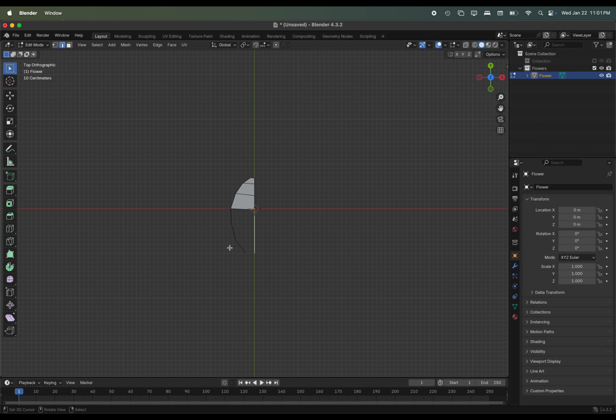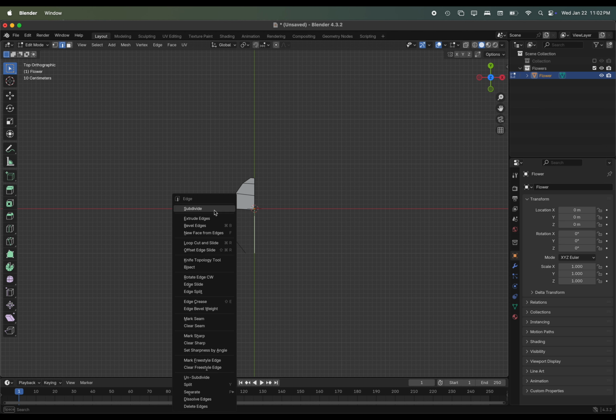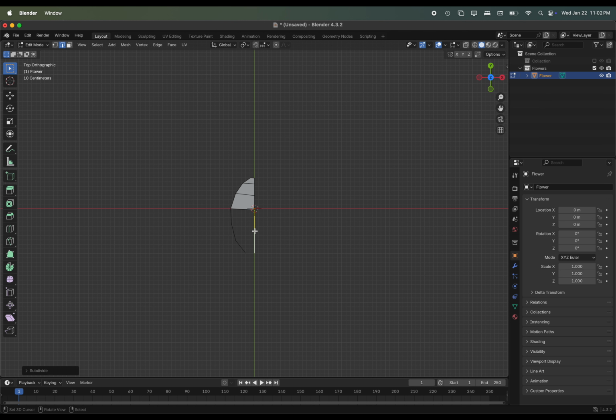I'm just going to right click to select my edge, W for the context menu, and I'm going to subdivide. Right now that's added one extra vertex, but I want to have two of them, so I'm just going to increase the number of cuts. Now when I switch back to vertex select, you can see that I have the correct number of vertices.